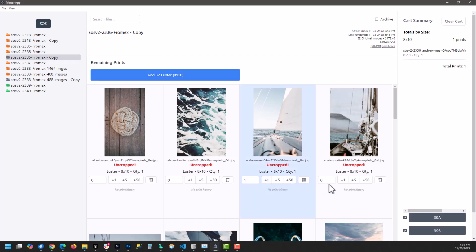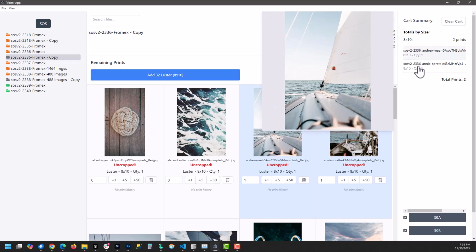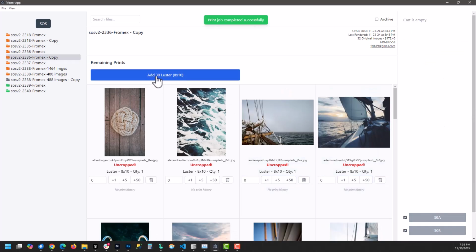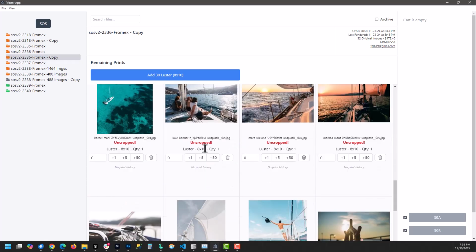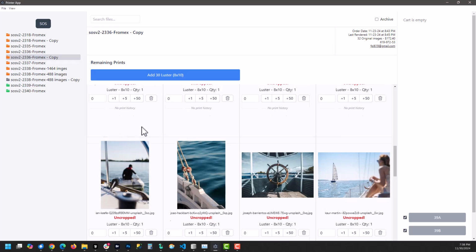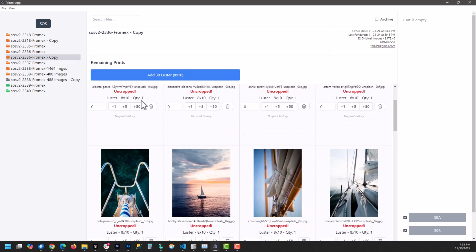And now if I manually put a couple of these in here and print them, right now it says add 32. As soon as I print these two, it's going to know those two have been printed, and this is going to go down to 30. And there it is, add 30. So it knows which ones need to be printed. And I don't have a good order to show this on, but it also knows the quantity needed on each one. So if these were 5 each instead of 1 each, it would know that it needs to do 5. And if I printed one of these and it needed 5, I'm pretty sure it would know it needs 4 more.